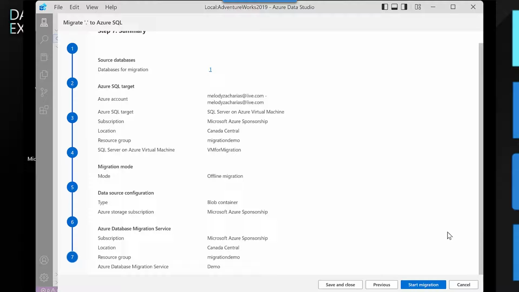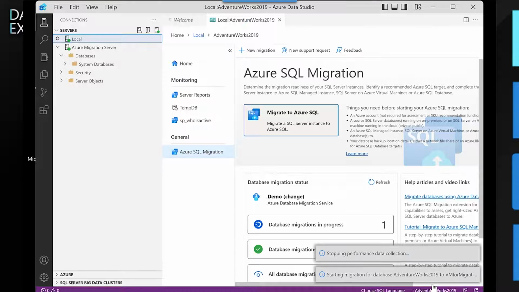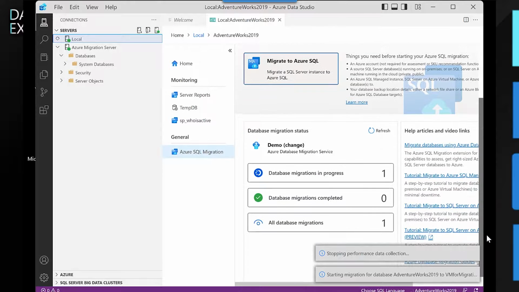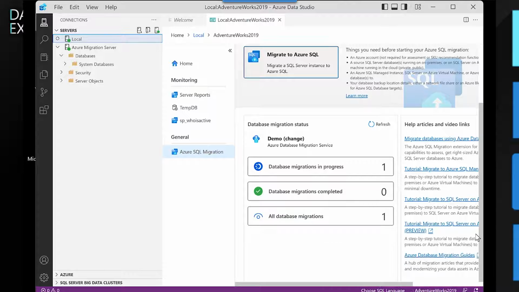fields. I can review them. I can go back and change them if needed, and then I can start the migration. Here in the middle, you see that it is stop the performance collection, and then it actually starts the full migration. You see a status window in the middle that can be refreshed so you can keep an eye on it. It tells you what's in progress, what's been completed. It allows you to refresh it to check what's happening, to see how long it's going to take.